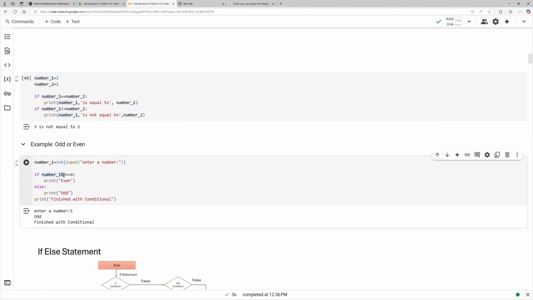Recall that for an even number, the remainder has to be 0 when you're dividing it by 2. So if it's 6 divided by 2, it's equal to 3. There's no remainder. If it's 5 divided by 2, 2 will go into 5 two times, but there will be a remainder of 1. So that's what makes it odd.